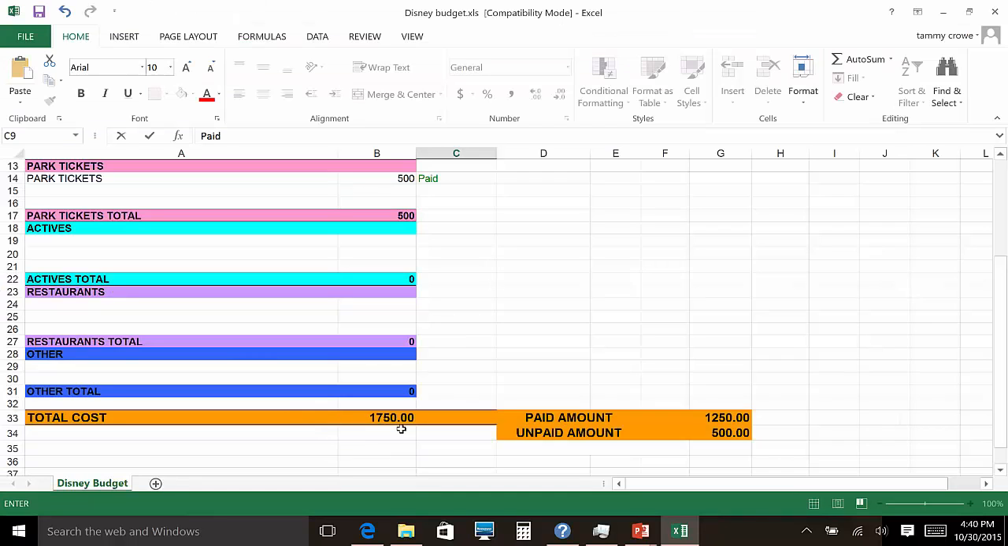That the total cost has been updated to $1,750. Paid amount is still $1,250 because we haven't updated the park tickets. So we have an unpaid amount of $500. So let me fix that. We paid the tickets. I'm going to go here. I'm going to go up to my formula bar, click on it, put a comma, click on the field for park tickets, press enter. Updates my spreadsheet. So as long as I'm always updating my spreadsheet, it will keep me on budget.